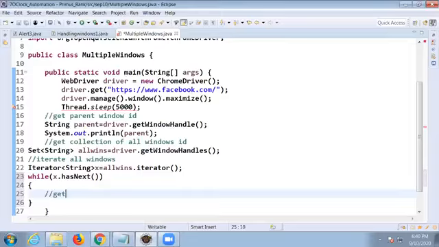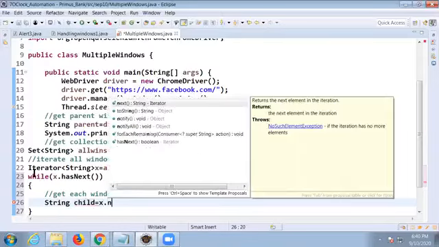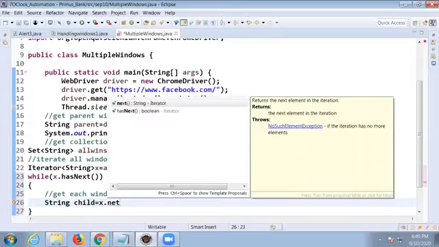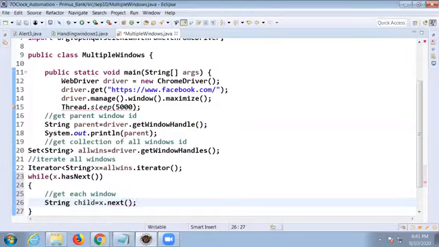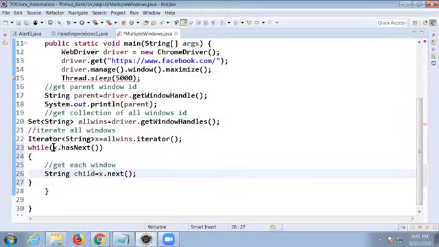Get each window, one by one, and store it in one variable. So I can say String, and instead of each I can say child is equal to x dot next method. Do you remember? The next method always returns the next element in the iteration. However many elements x has, that many times it goes on getting that value. So x will have all positions from parent to child. First it will get the parent window and store it into child, then the second child window, third, fourth, like that.